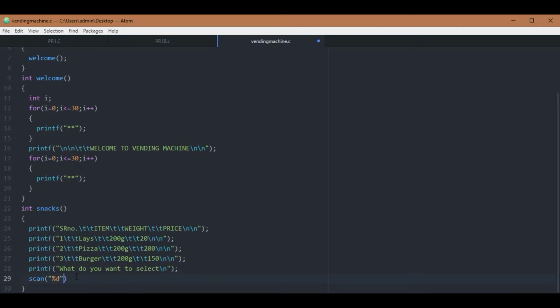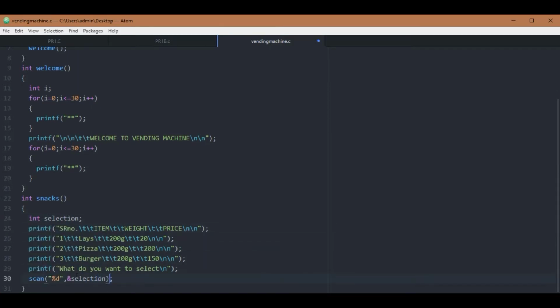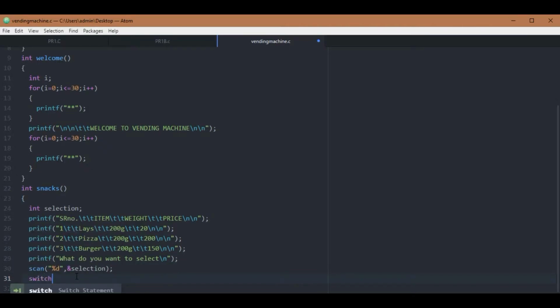So for the scanning, I am using a selection option, right? I just forgot the %. Selection, so I need to declare that variable. I am declaring that variable which is having an integer data type. Now I am going to put that thing in a switch case.